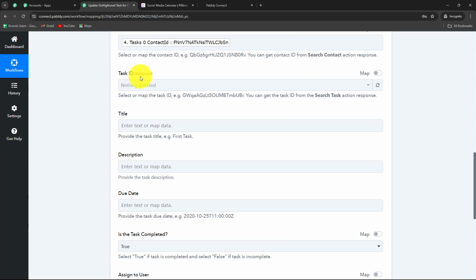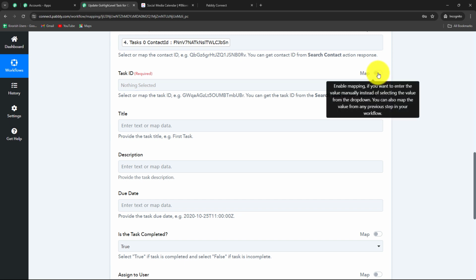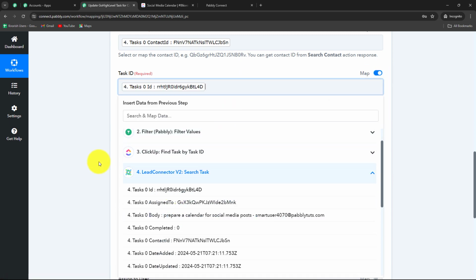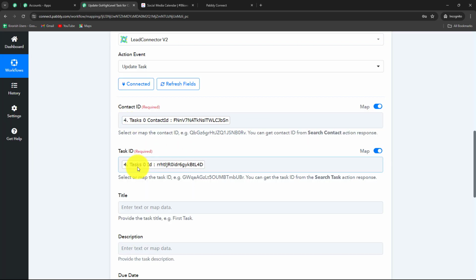Now the next is the task ID. So we also have received the task ID in our earlier response. So we will simply turn this mapping button on. We will map the task ID. This is the task ID and done. So as we have mapped the contact and the task ID, they have become dynamic now. So with each and every new response, they are going to replace.